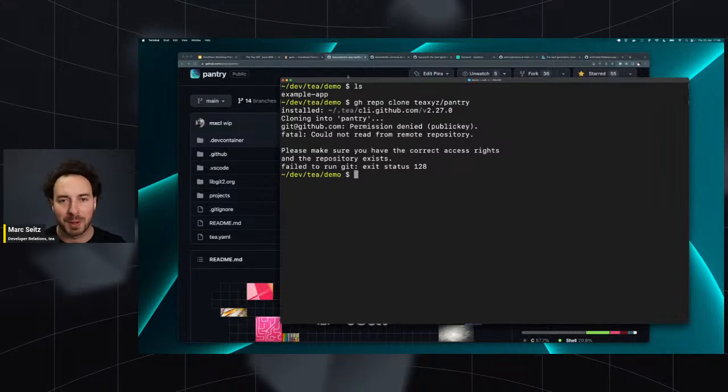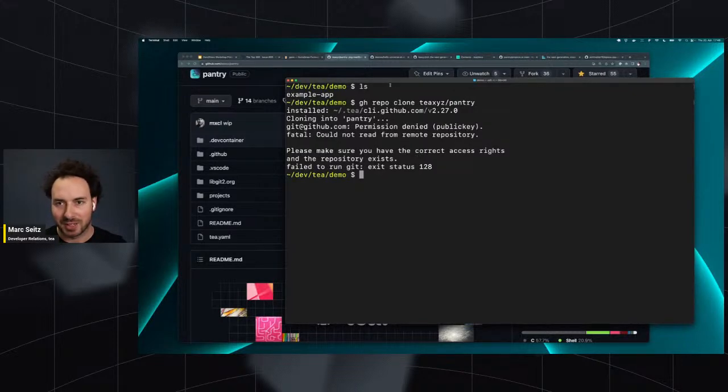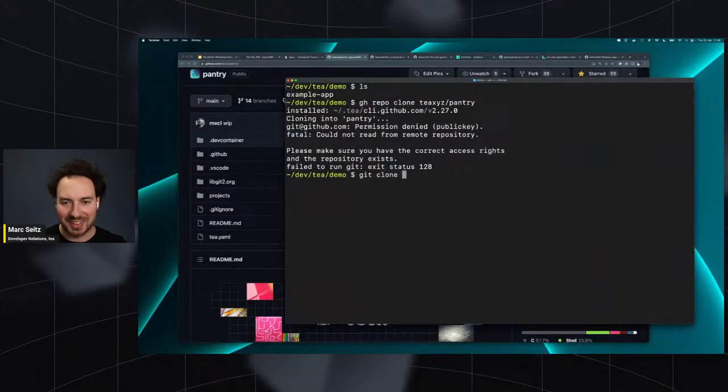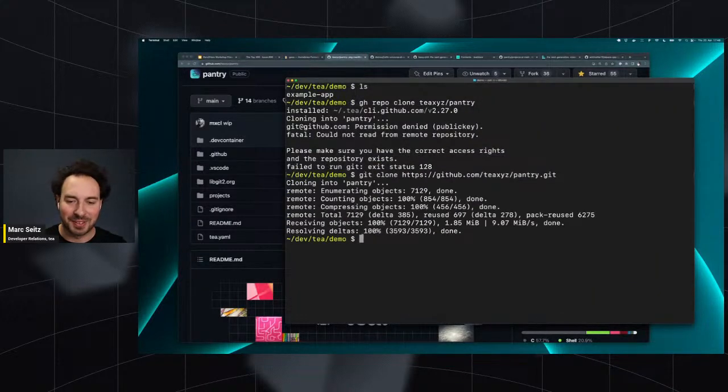I didn't give it my public key permission. Okay, that's always the live demos. It always happens like this. So let me just clone it like this. But it did install the command line of GitHub, so that's all good.